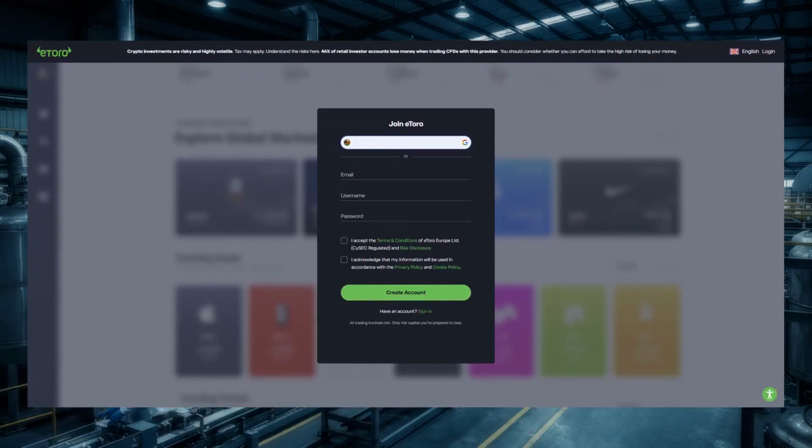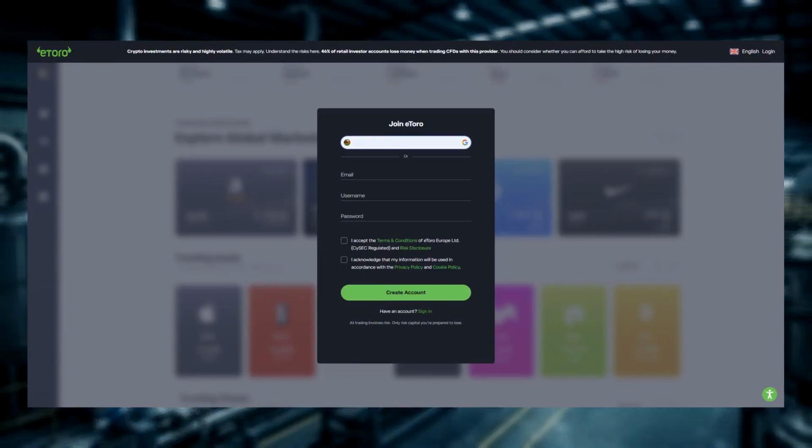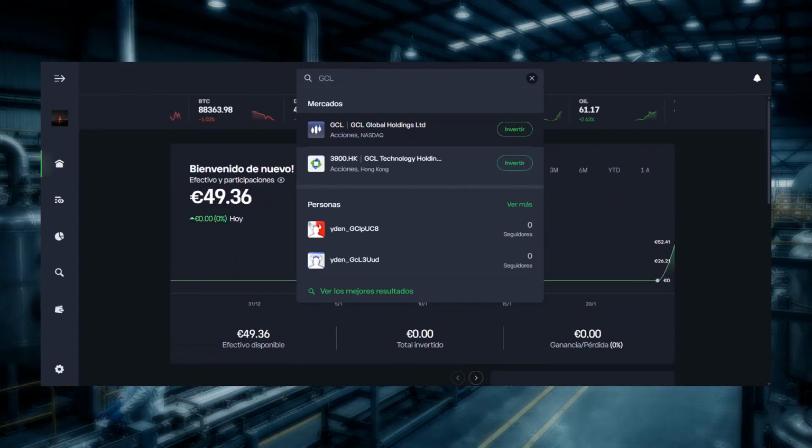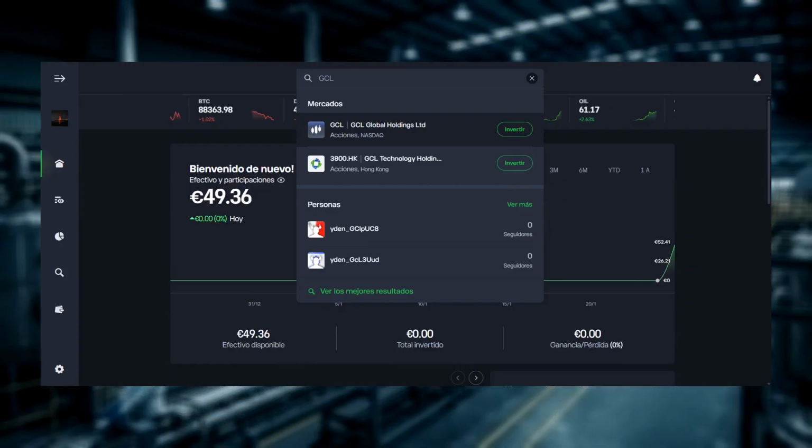To buy shares, you need a brokerage account. I use eToro as an example to demonstrate the steps. After registering, you will be asked to verify your account, typically by uploading an identity document, and to add funds before placing trades. Use the platform's search bar and type the ticker GCL to find the listing on NASDAQ.